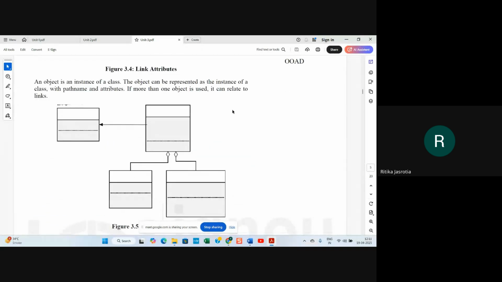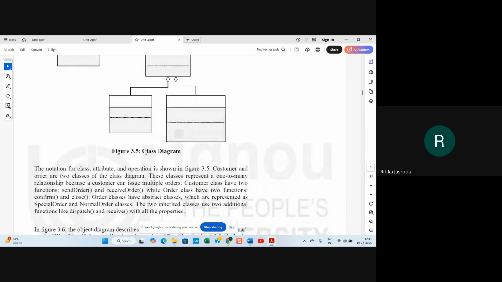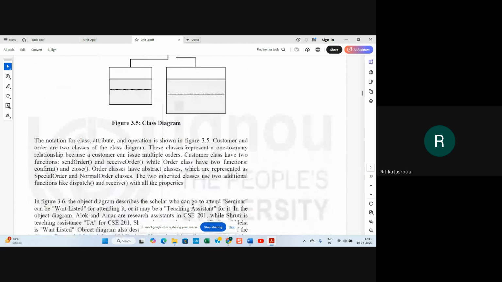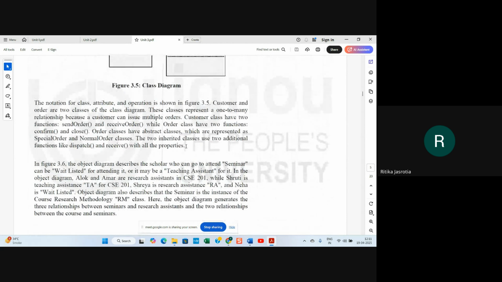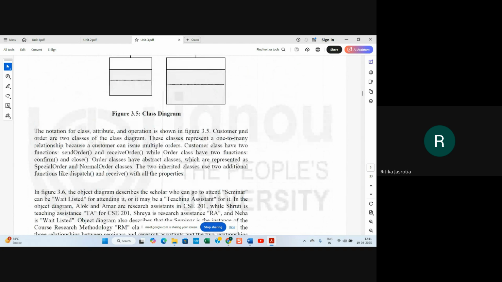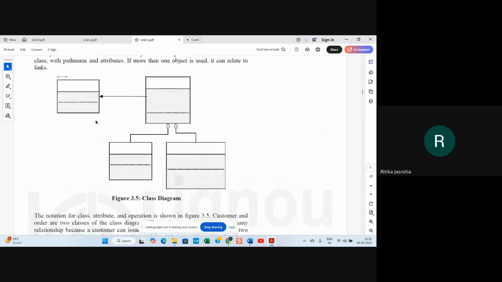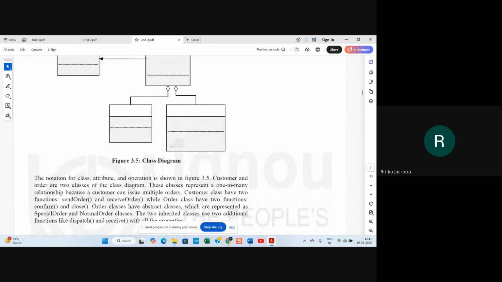Here they are talking about an object being an instance of a class. Object can be represented. Here they are talking about the class diagram only, so I'm not going for that. What they have done is customer and order are two classes. Suppose this is customer, this is order, two classes on the class diagram. These classes represent a one-to-many relationship because a customer can issue multiple orders.